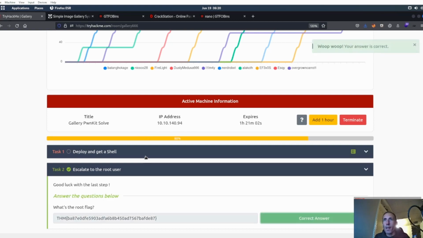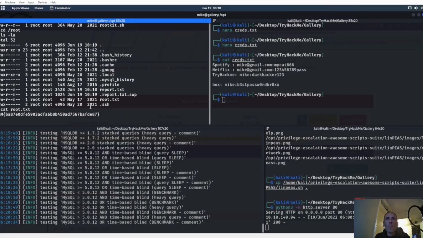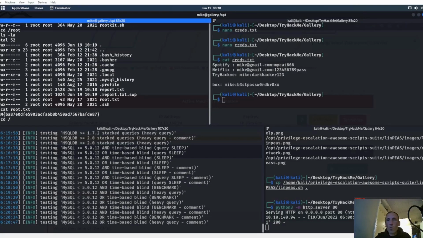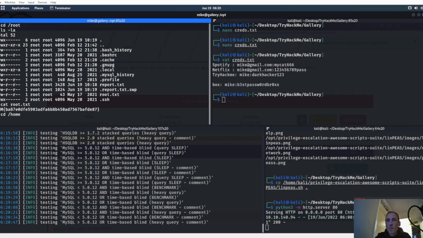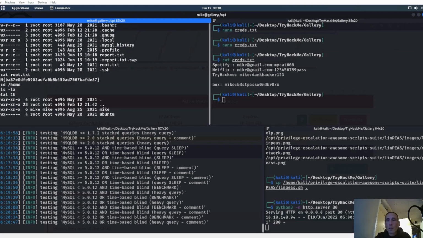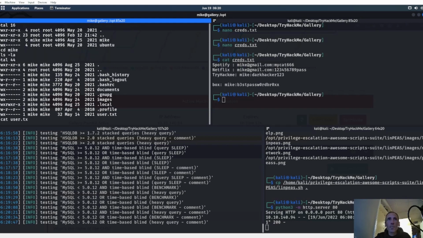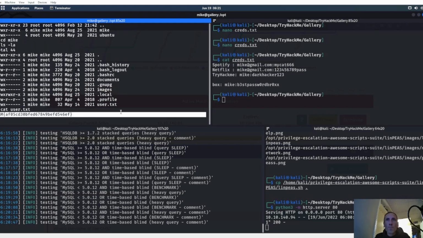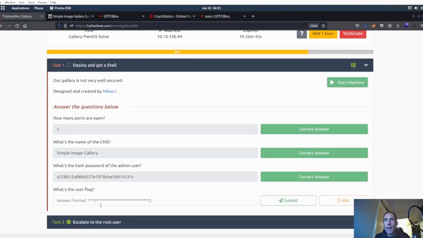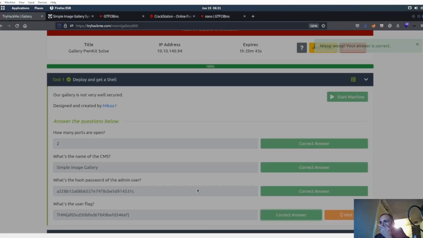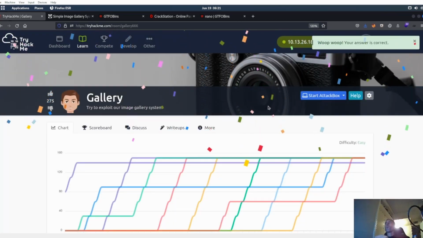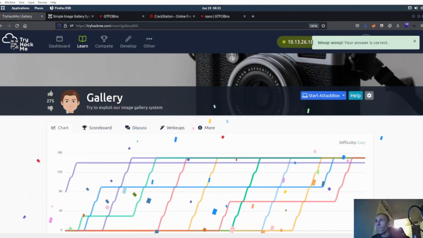Good old user flag. Let's go ahead and hop back in here. /home. CD into Mike. Let's cat that user.txt. Feels good to be getting back on some Linux boxes. Let's go. There we go. All right. Good one. I like that one. I'll take it.